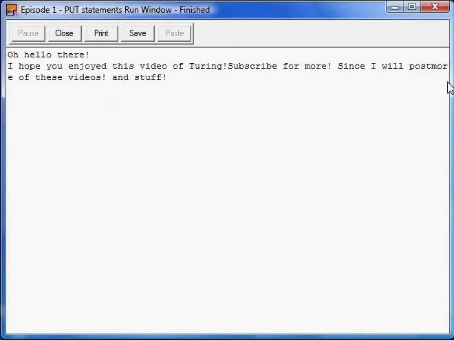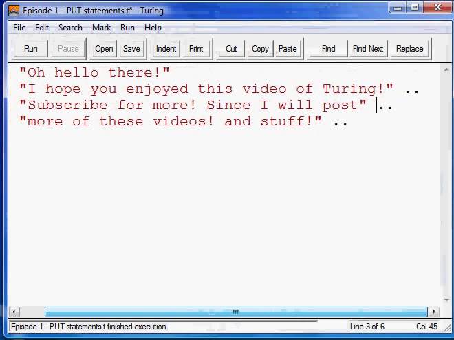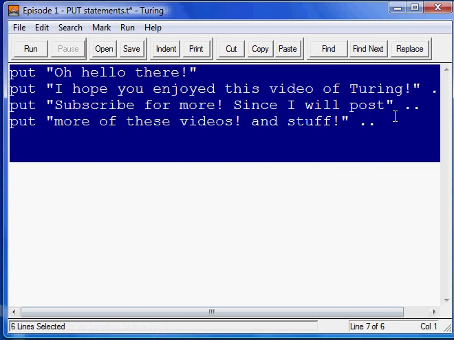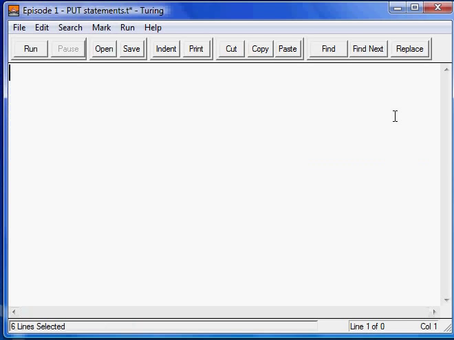Of course, Turing does not have any kind of very good text wrapping. I mean, look at this, it's cut off, so I would point out that you might want to be aware of that and how many characters you can possibly put in this. What else? Did I miss anything? Oh, okay. Yeah, I'll do this for some other episodes.